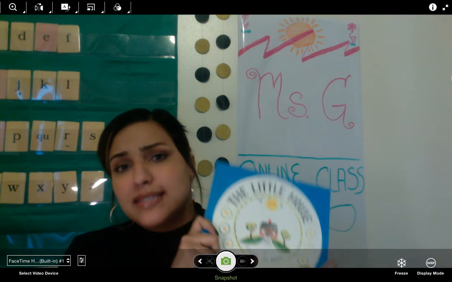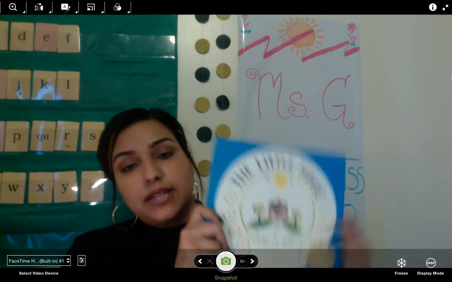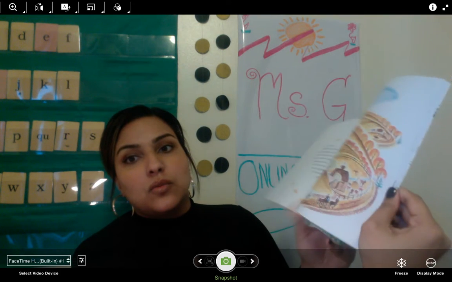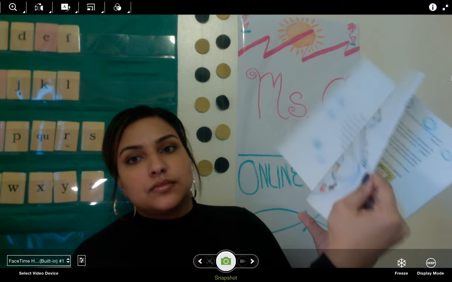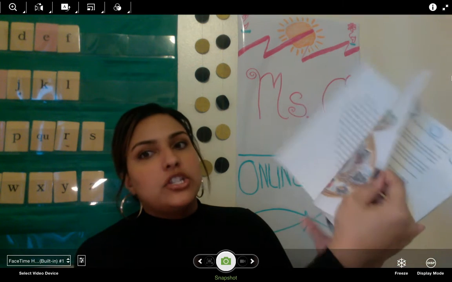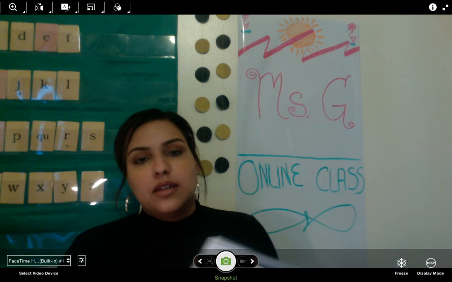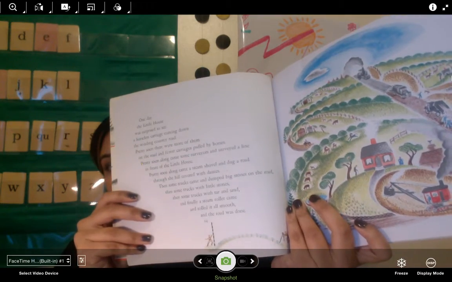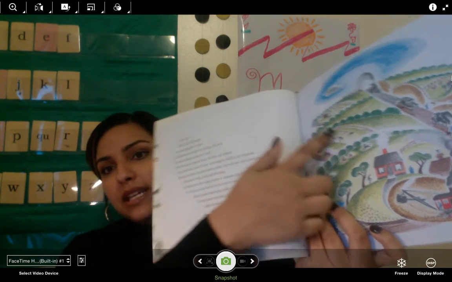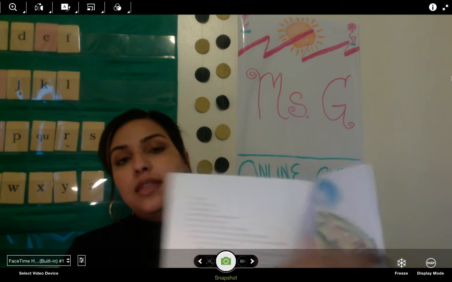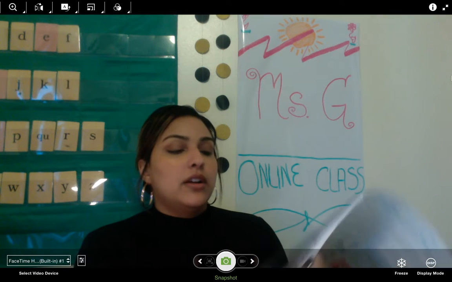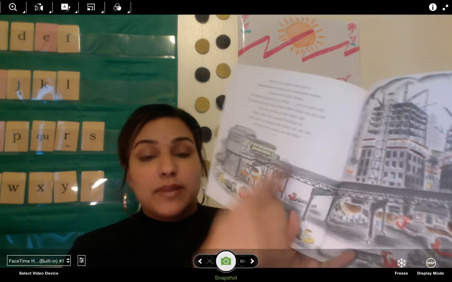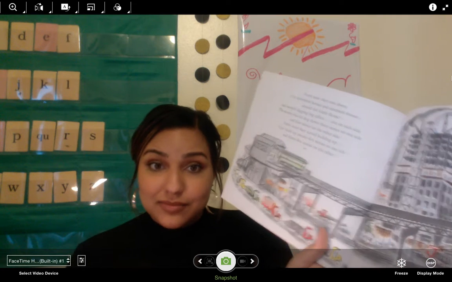What about the settings? Where and when it takes place? I'll quickly skim through it so you can see. What do you say? It changed, right? It changed throughout the entire story. So she was where in the beginning? Looking at all the grass and stuff. She was like in a forest, right? In the country. Then by the end of our story, where was she? Looking at all the buildings. This kind of reminds us of where we live. She was in the city.